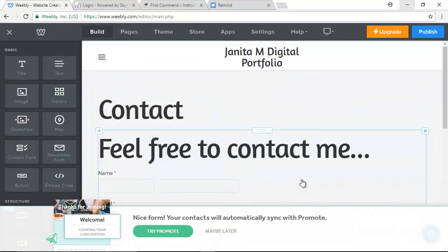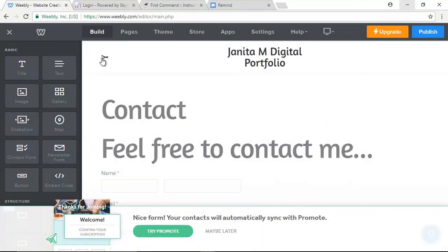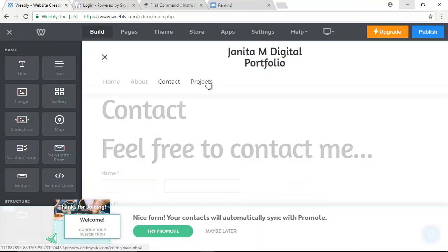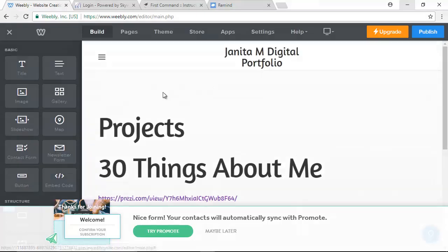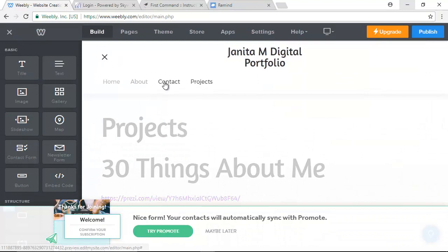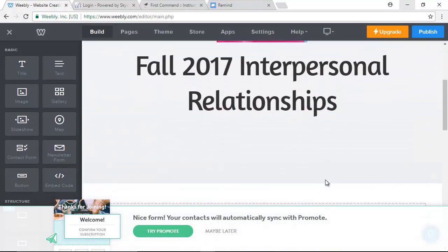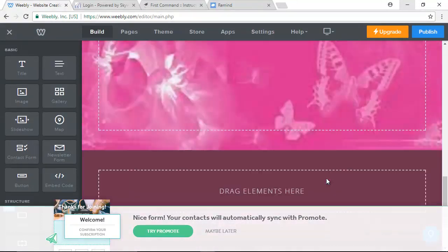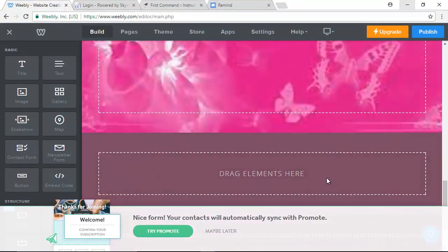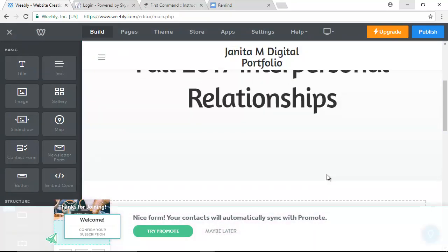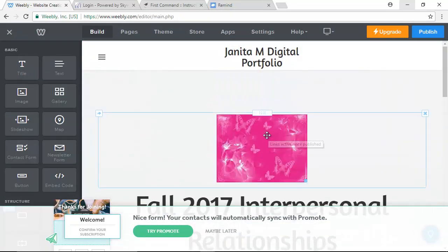And then, let's see, what other pages have we done? We've done your project page. You should have your 30 things uploaded. We talked about the contact. We talked about the about. So let's go back to your home page for a second. I would encourage you, yesterday I just kind of threw some graphics in there. I would encourage you to pick some good graphics for your home page.